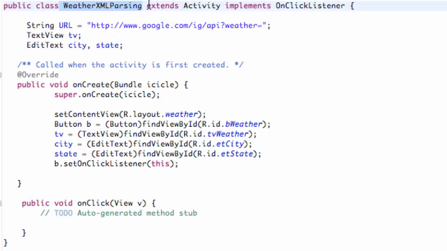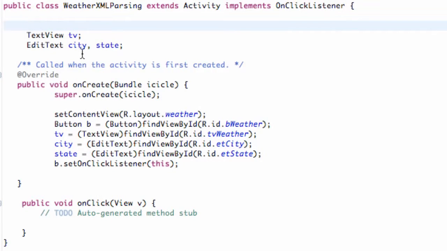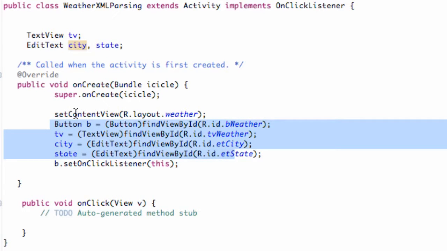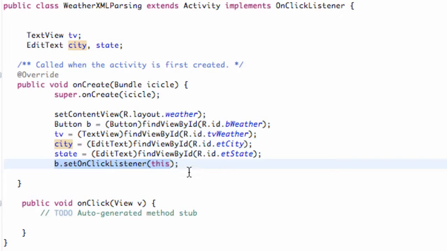Then we're going to go over here into our class, which we call Weather XML Parsing, extends activity, and implements the onClick listener. We have a text view, which is going to change for weather and all that stuff, and we have two edit texts for the city and the state. Have those all set up, and set our content view to the weather XML, as well as set a button to an onClick listener, which we implement for the class. And here's our onClick listener. Nothing too new. Hopefully you can set that up, but I know you probably need some time, so just go ahead and do that.